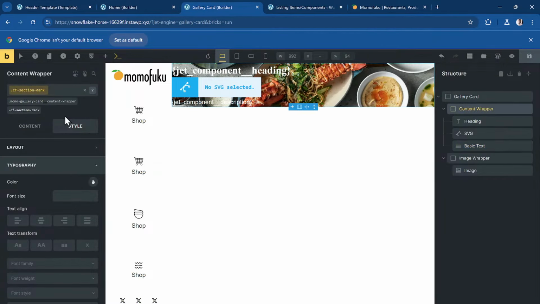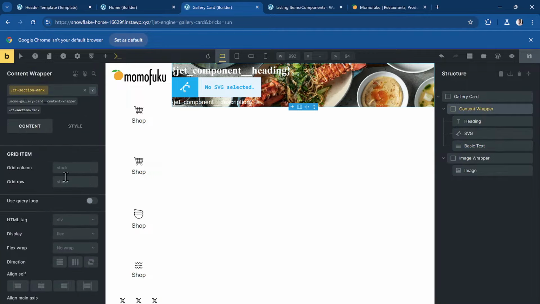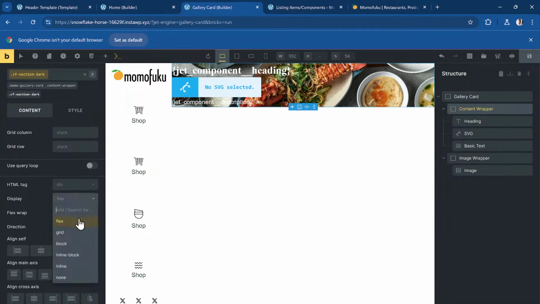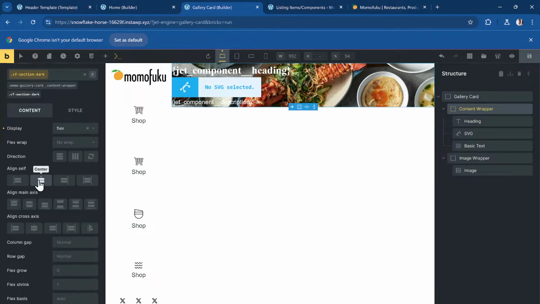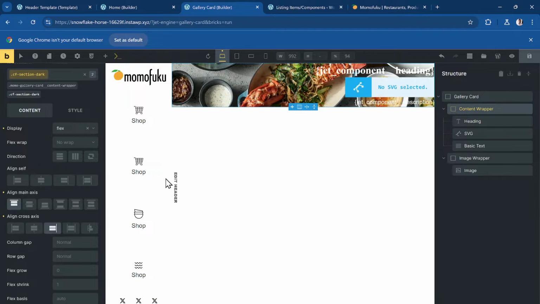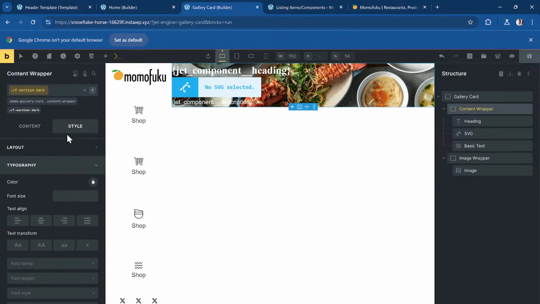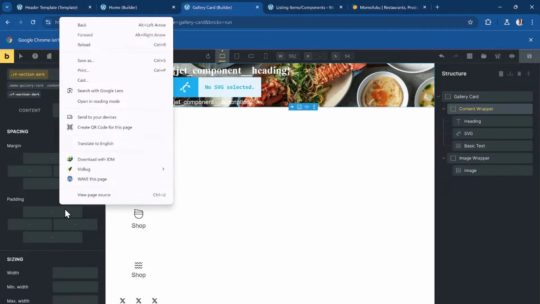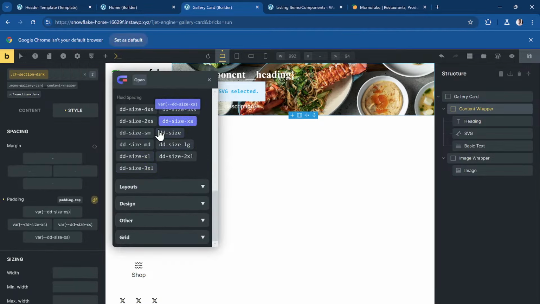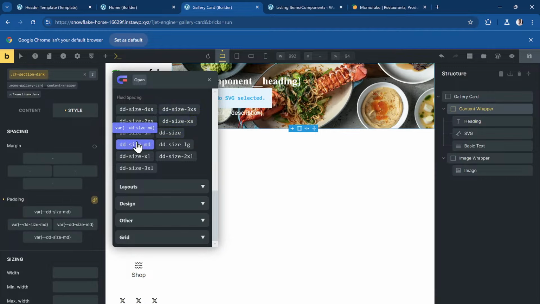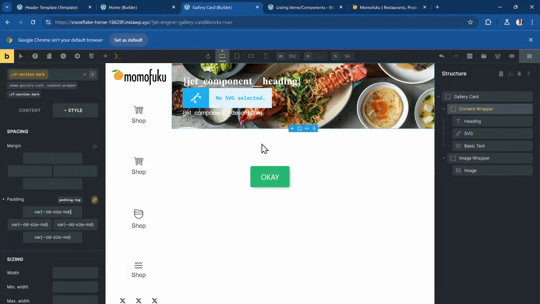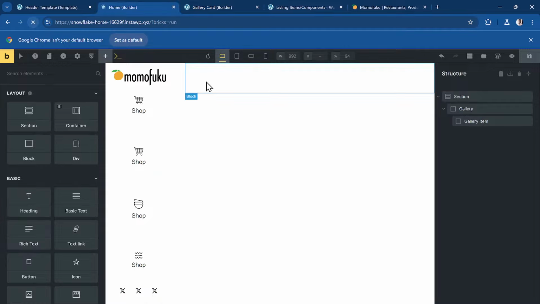So I'll go to the content wrapper. First, I will give it maybe display flex, then align it to the bottom. So main axis, left, and then this should be end. Oh no. So it's at the bottom. Then I'll give it the padding. Under layout, padding, make sure everything is linked. Maybe a full padding, yeah. Just so there's enough space. Then I think for now, let's just leave it like this. We'll sort it out later. Refresh.